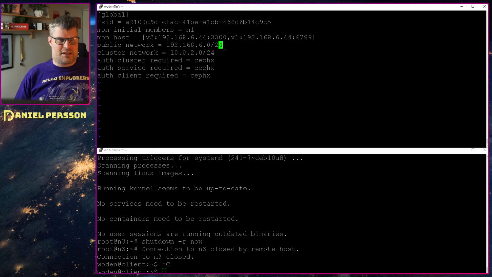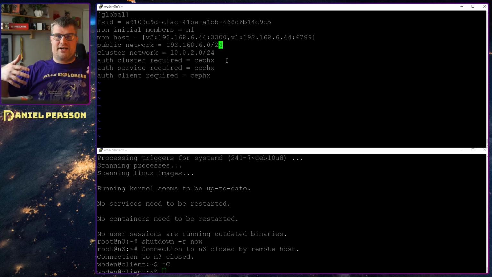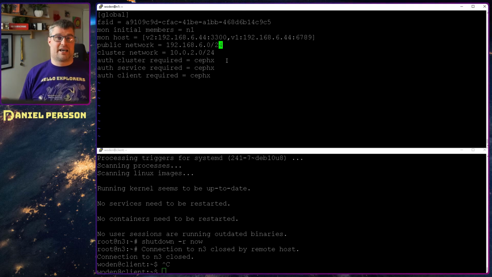Then we need to set up a public network, and you also want a cluster network. So in this case, my cluster network is 10.0.2.0, and that's the plane where all the different servers are talking, and then you have a public network where we can reach and all the clients can reach.